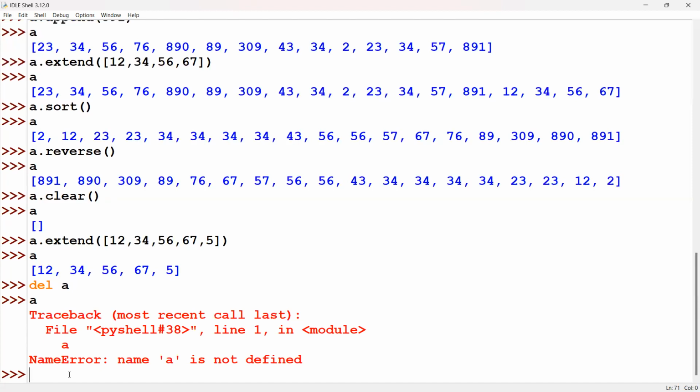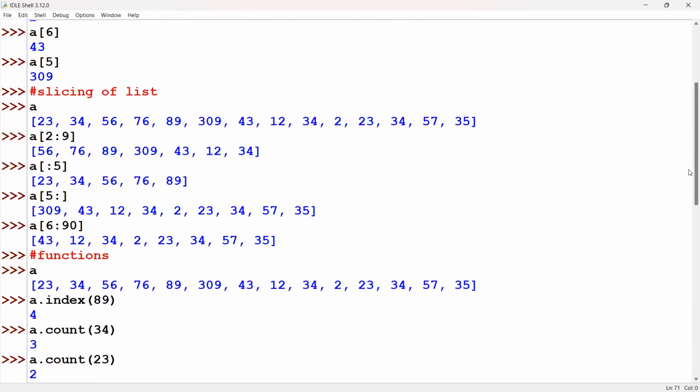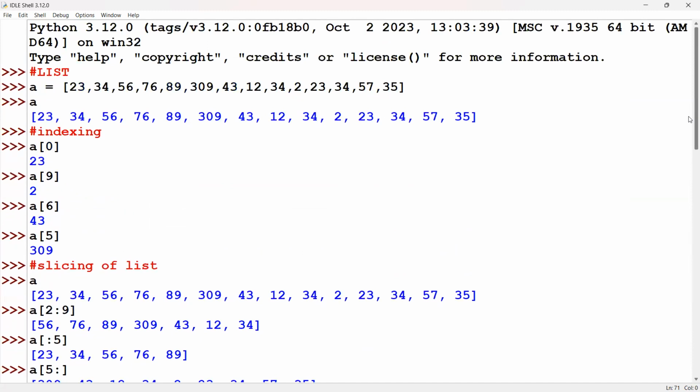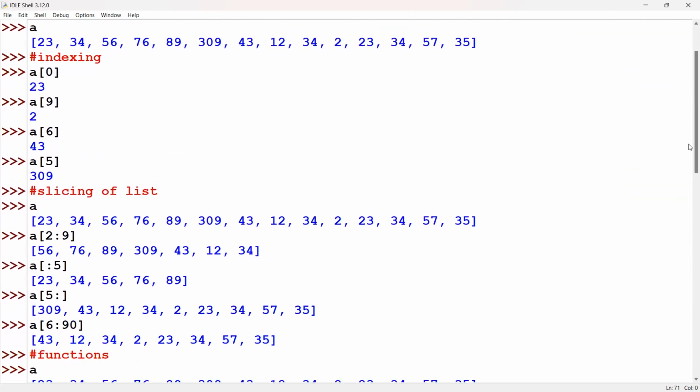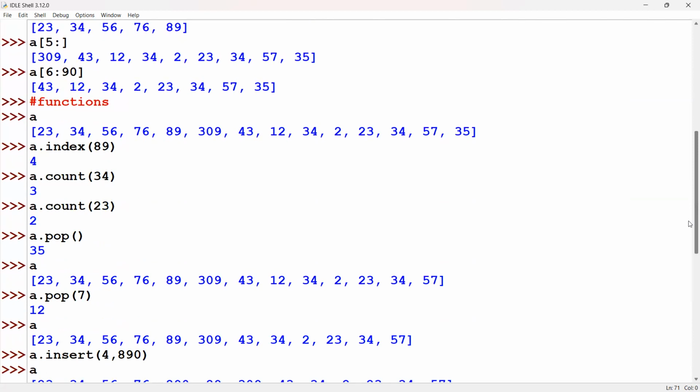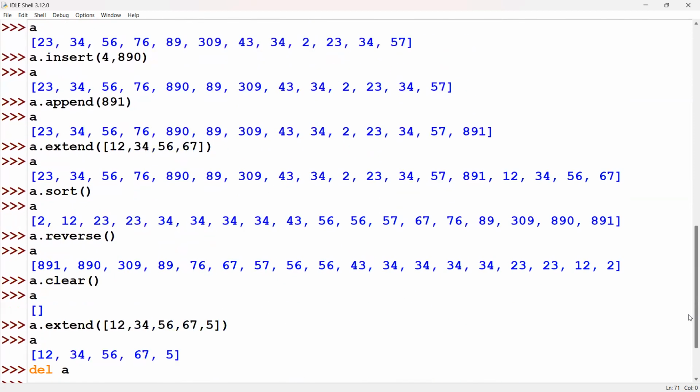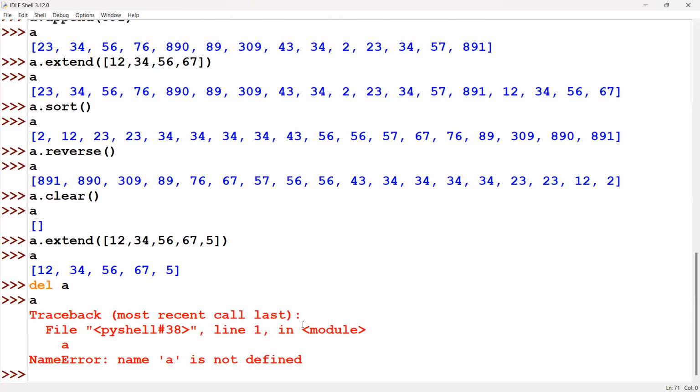This is simply how we have seen the different operations. Here you can see we started with the list operations, then indexing, then slicing, and some functions I have discussed. You can rewind the video and watch it once again for revision purposes. I suggest you make some notes also. If you are a beginner, that will be the best thing. If you make your notes and practice these things by yourself, it will definitely be beneficial to you.